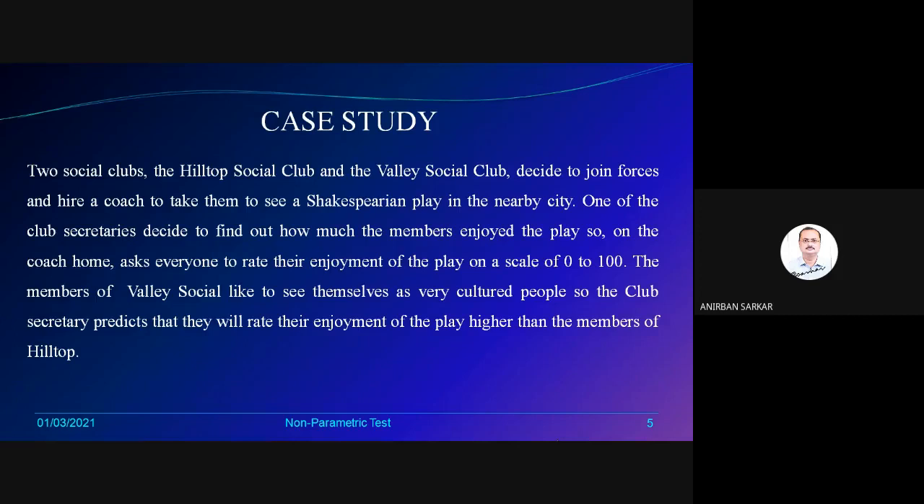So this is the backdrop, this is the scenario. Say there are two social clubs, the Hilltop Social Club and the Valley Social Club, and the secretaries of both clubs along with their members went to see a Shakespearean play in the city, and the club secretaries decided to determine how much the members enjoyed the play, and that enjoyment is rated on a 0 to 100 scale. Now, some members may give higher marks, some members may give lower scores. So it is measured on an ordinal scale.